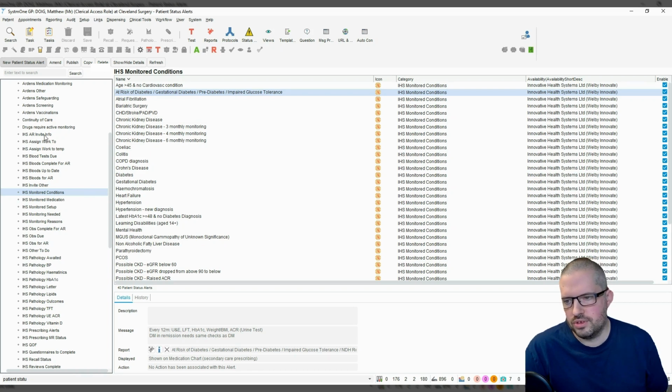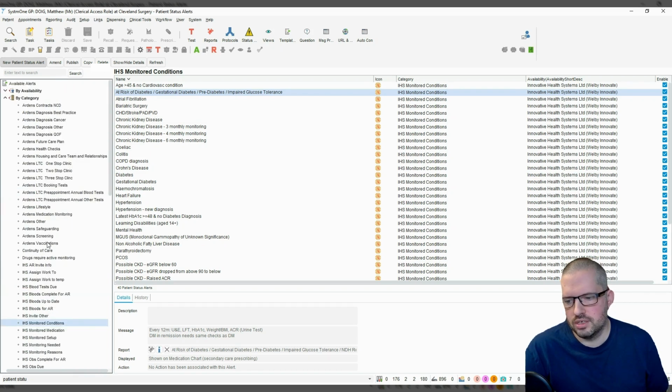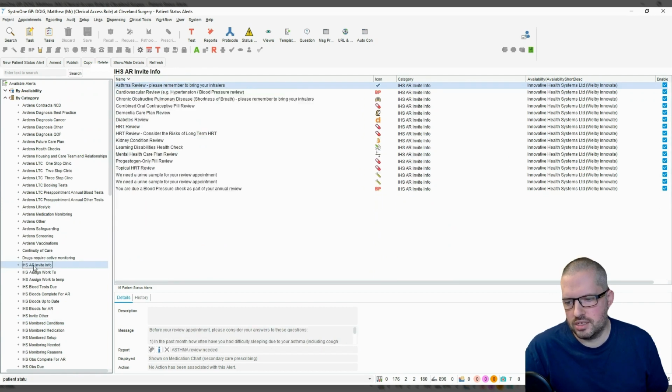So you've got different categories. We come to this folder here, IHS, AR for annual review invite. You can see here all the different information that's potentially included in someone's invite letter. What's great with this, you can both put information in a heading, but also information down here. So you can see here for asthma, we're going to ask the kind of asthma control test questionnaires, not for the patient to complete themselves, but just for them to have a bit of a think and make things a bit better in the appointment.